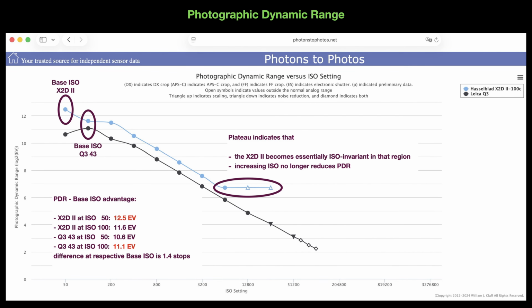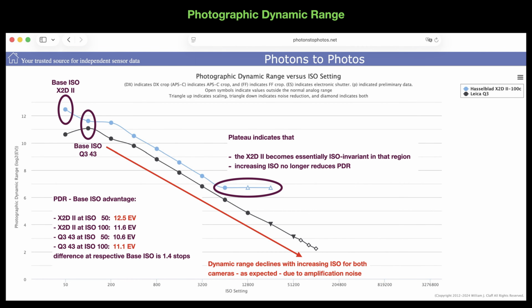We have here on the right-hand side in the light blue curve this plateau, and I showed that in previous videos already. It indicates that the X2D Mark II becomes essentially ISO invariant in that region, and that increasing ISO in this particular section of the curve is no longer reducing the photographic dynamic range. And then, of course, for both cameras, we see that dynamic range declines with increasing ISO. That's totally normal and is due to the amplification of noise. If you increase ISO sensitivities, you just put more amplification on the formerly pure, clean signal from the sensor.